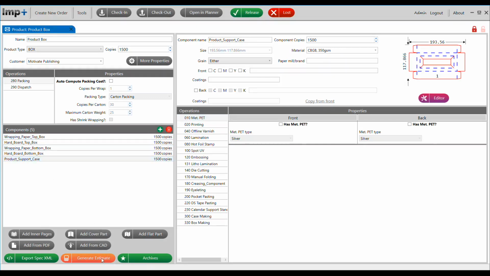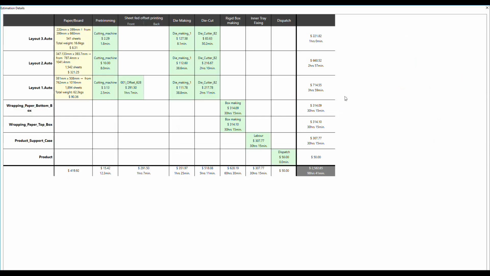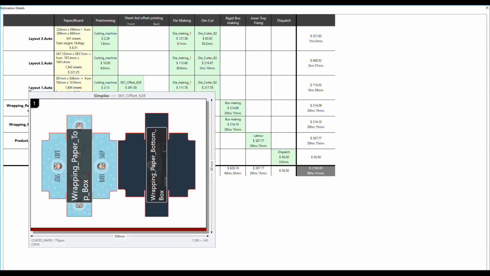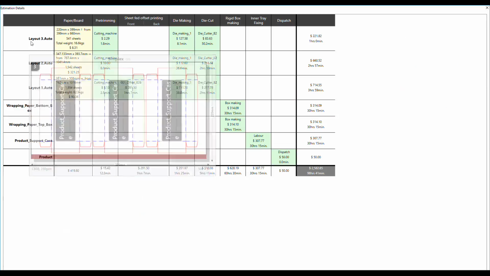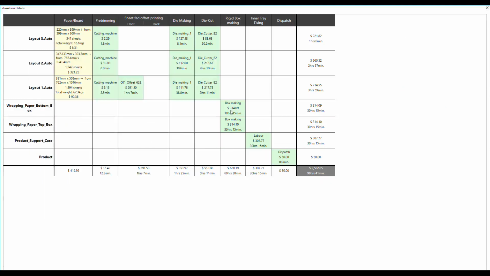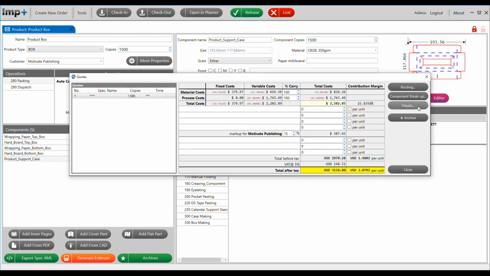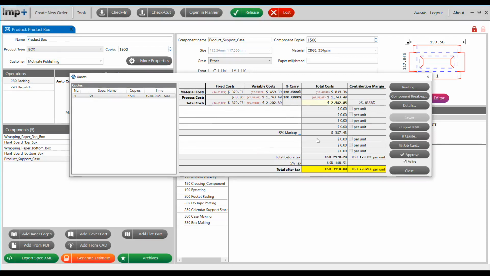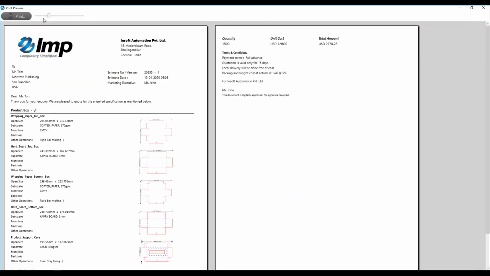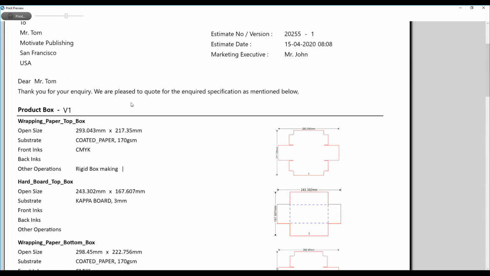Just by clicking the Generate Estimate button, the software generates the quote by creating gang run layouts. The rigid box making and product case fixing operations are computed automatically based on the pre-configured logics. The final cost can be presented in a quotation report with detailed specification and pictorial preview of each component.